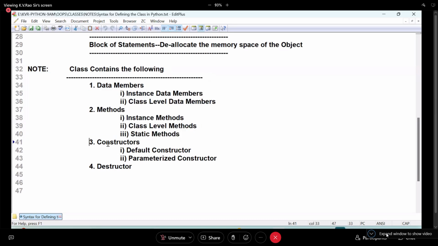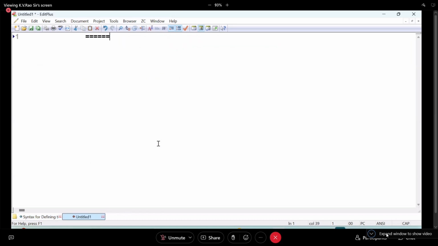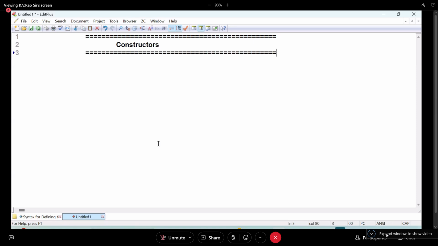Today we are entering into constructors. What is the need of constructors? Once we know classes and objects, the constructors concept is very, very easy. Let me start with what we mean by constructors and why we need them in Python. Java also has constructors, Python also, C++ also. All object-oriented programming languages contain constructors.